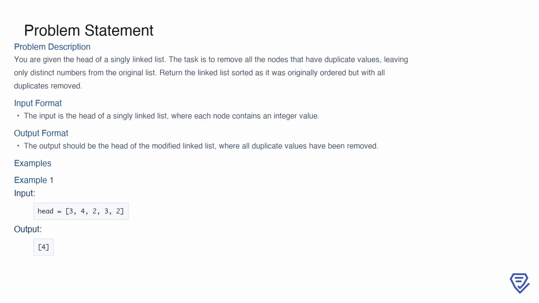The input to the problem is the head of the linked list, and the output will also be the head of the resulting list after duplicates are removed. To illustrate, consider the example where the input list is 3, 4, 2, 3, 2. Here, the values 3 and 2 appear more than once, so they are completely removed from the list, leaving only the value 4. The output in this case would be 4.